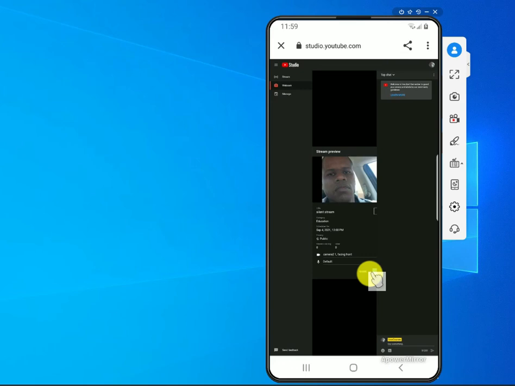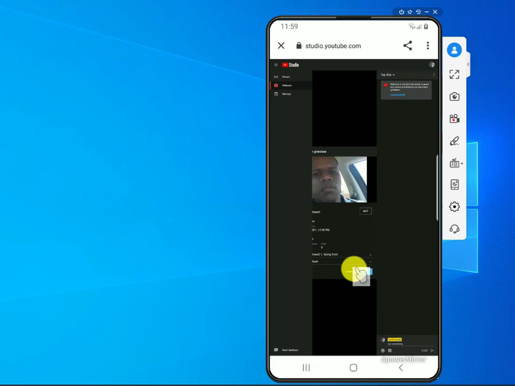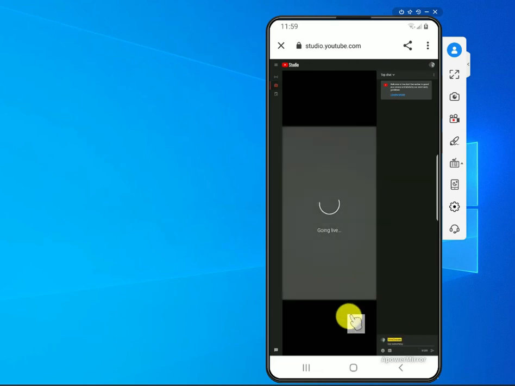And then let me see here. I think there's one more option, I believe. I'm not seeing it. And then here, the last thing to do is just select go live.